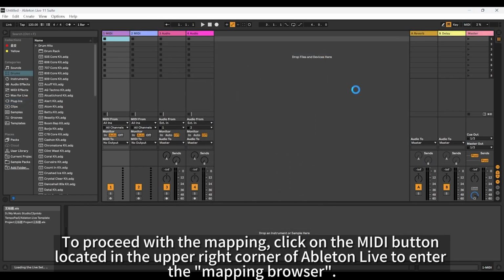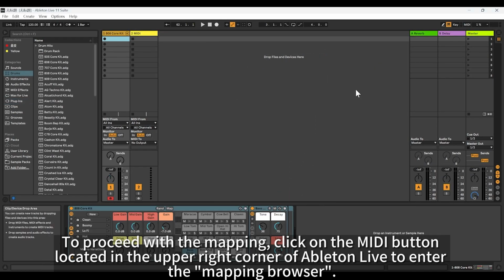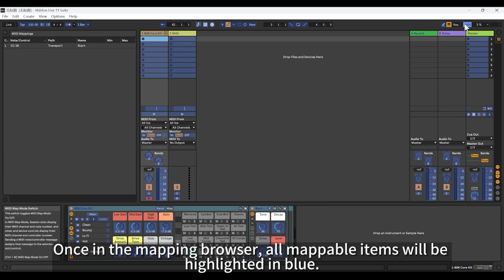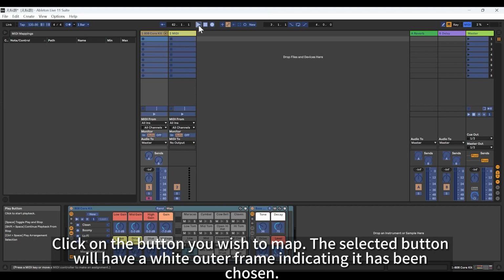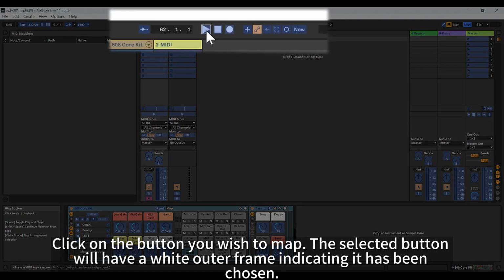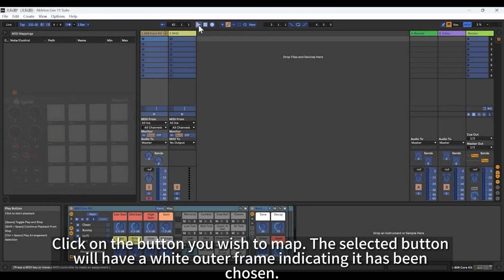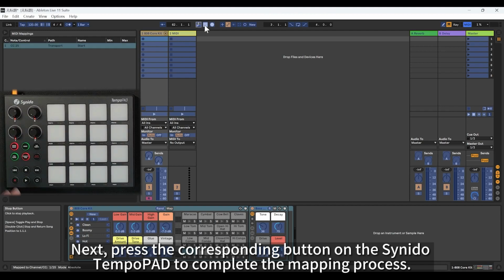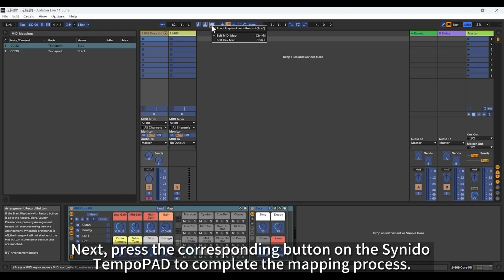To proceed with the mapping, click on the MIDI button located in the upper right corner of Ableton Live to enter the mapping browser. Once in the mapping browser, all mappable items will be highlighted in blue. Click on the button you wish to map. The selected button will have a white outer frame indicating it has been chosen. Next, press the corresponding button on the Synido TempoPAD to complete the mapping process.